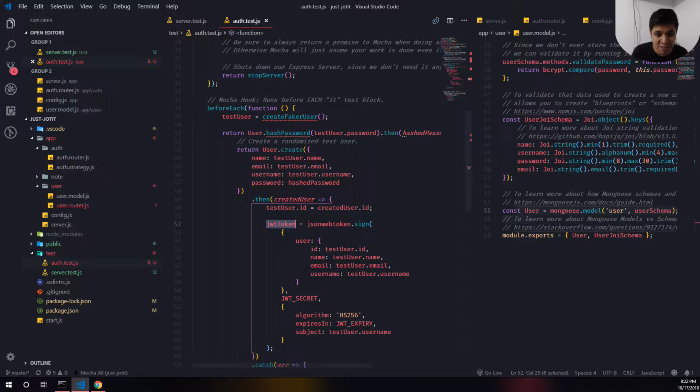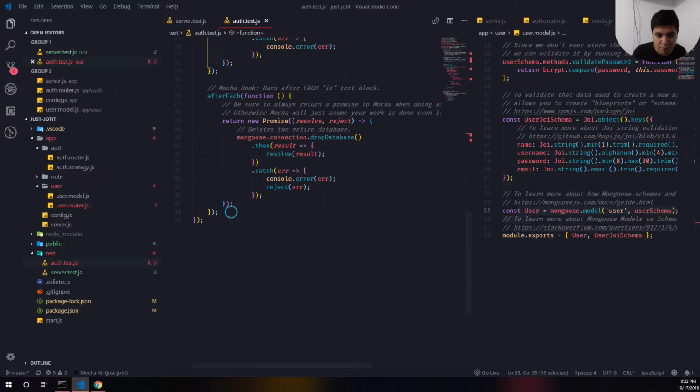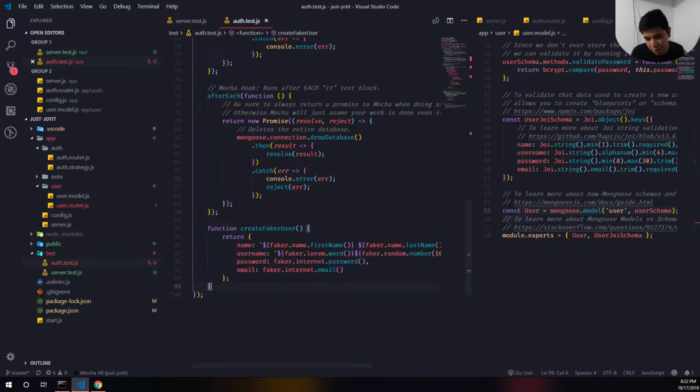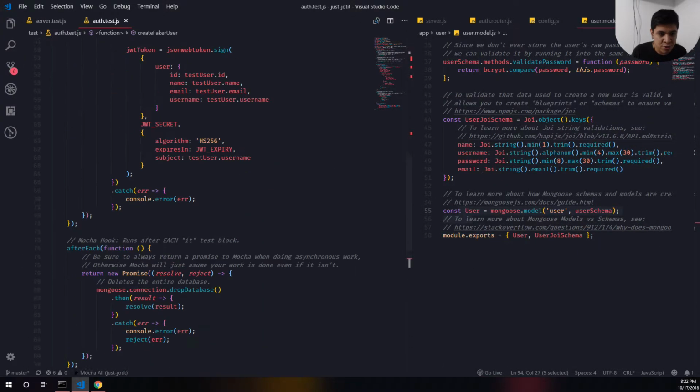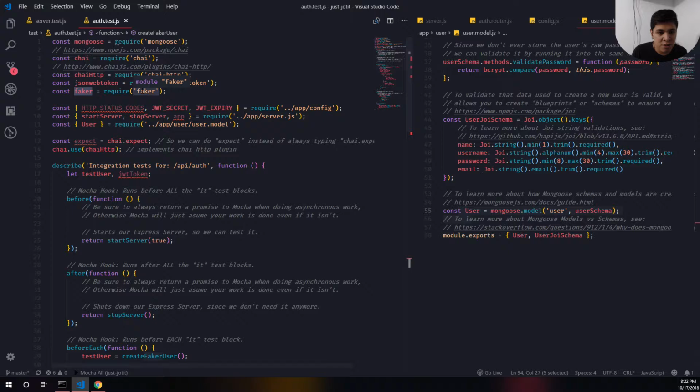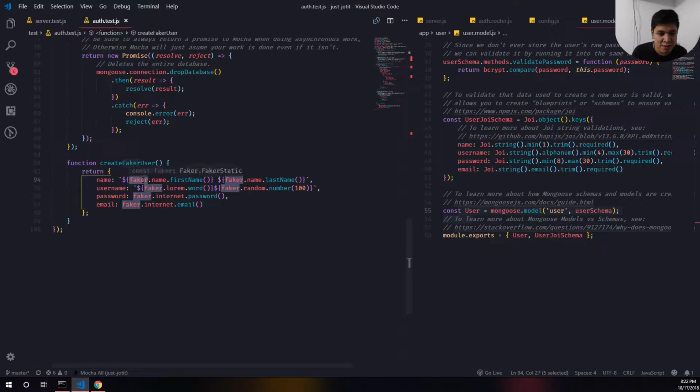Having said that, we need to take a quick peek at what our createFakerUser function looks like. Let's add that function right here at the end. It's a really nifty function that leverages our faker.js library, which we imported right here. Faker allows us to do something like name will be equal to a variable that has faker.name.firstName and faker.name.lastName. Username will be faker.lorem.word, faker.random.number, and email. Faker even has a way of generating fake emails.